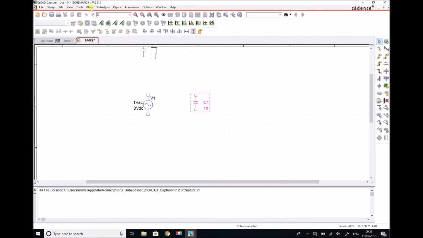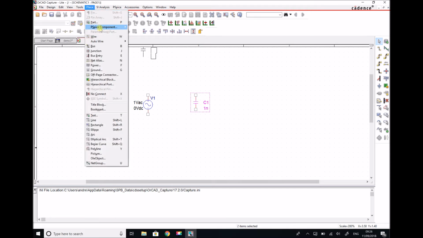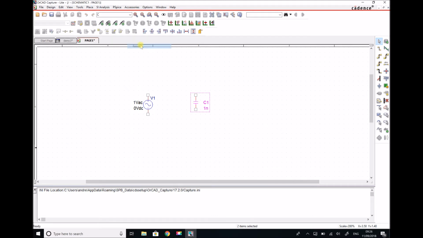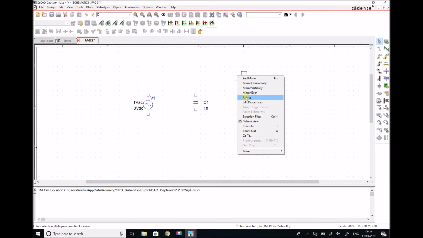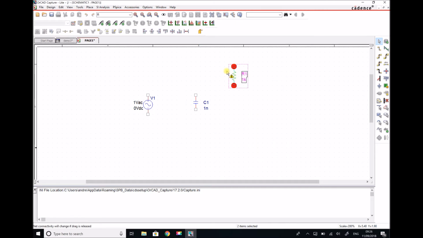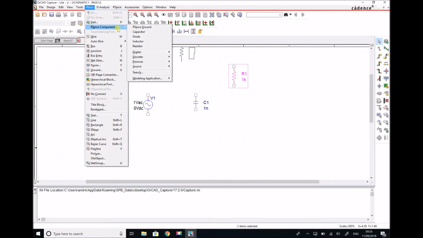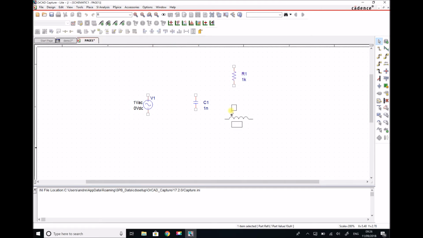I can then go back to get my next component, which this one's going to be a resistor, PSpice Component, Resistor. Again, I'm going to rotate this through 90 degrees, right click Rotate. And finally, I need my inductor. So Place, PSpice Component, Inductor, Rotate, and I'm going to place my inductor in line with my resistor.